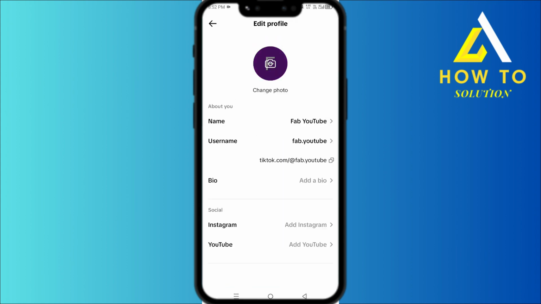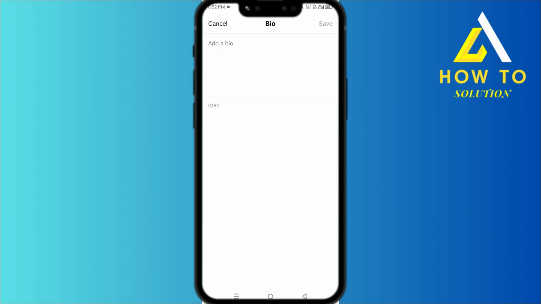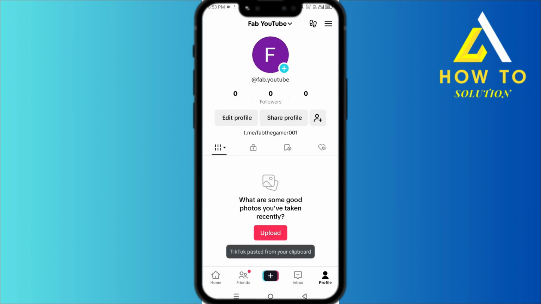Now, if I click on edit profile, inside my bio, I could paste the link like so, but as you can see, this is not clickable. It only says see translation.